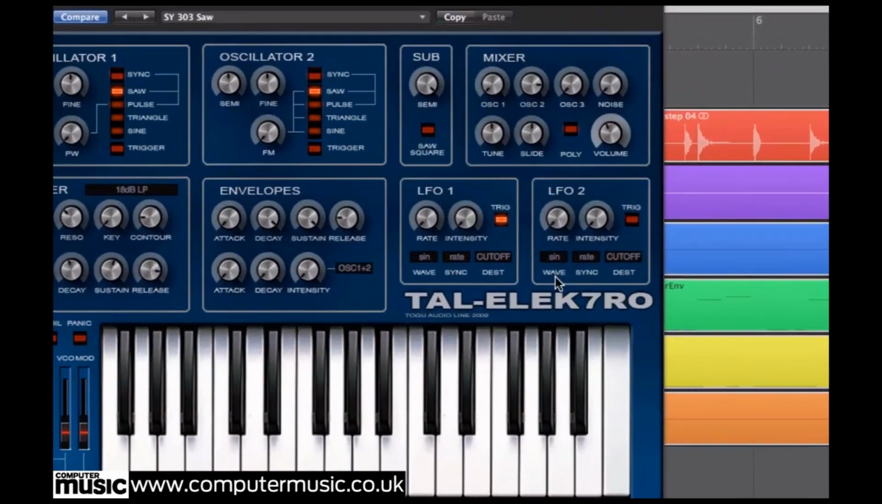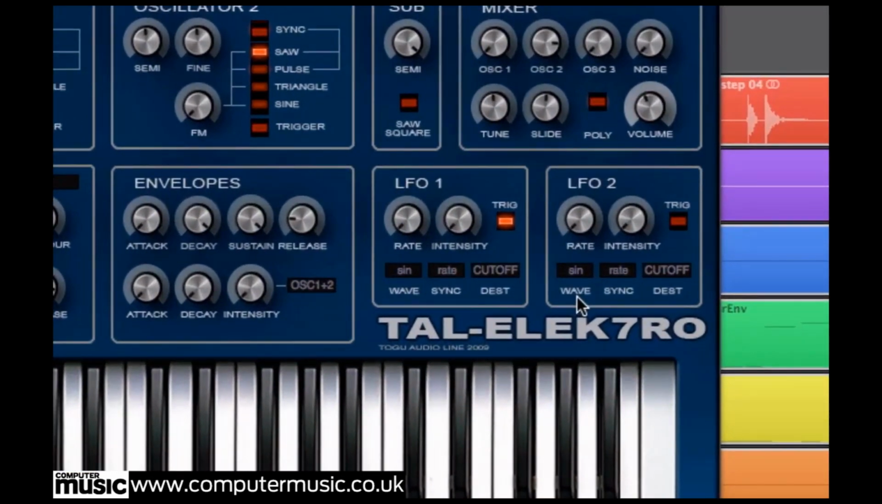Play a sustained note and notice how the tone flattens out after the initial attack phase. This is because both LFOs are currently inactive, shown by the fact that their intensity knobs are set to 0, resulting in no modulation. Set LFO 1's rate and intensity controls to the 10 o'clock position and play another sustained note.